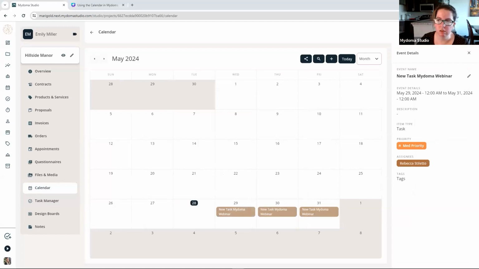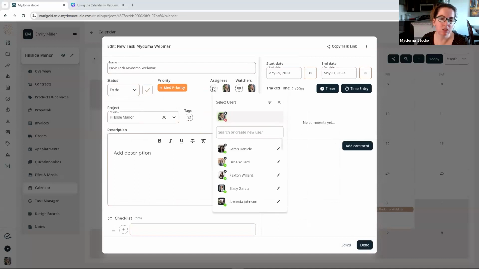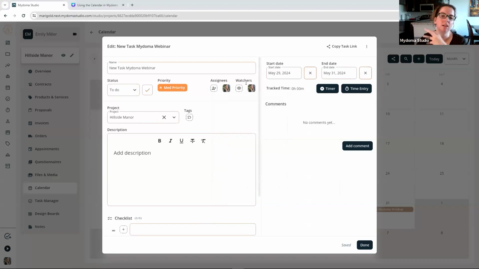So just to review a task, you do have the name, you have the status, whether it's to do, in progress, or done. The check mark here automatically will mark it as done instead of you selecting the drop down and then done. You're also able to change the priority from low, medium, or high. Assignees are the people that you plan to actually do the task, while watchers are people that are still getting notifications, but aren't necessarily actually doing it. They have a couple less editing capabilities, especially if they're a client.